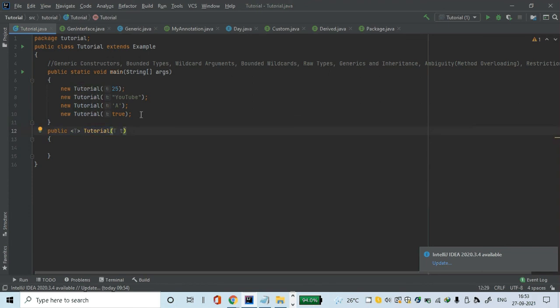But what if I want this particular constructor to accept only numbers? I don't want it to accept a string, I don't want it to accept a boolean, I don't want it to accept a character. So what exactly is the way to do it? The way to do it is by using the concept of bounded types. If I want to use bounded types, then I'm going to write extends. Now you should remember that I want this particular constructor to accept only numbers, so I should write Number here.